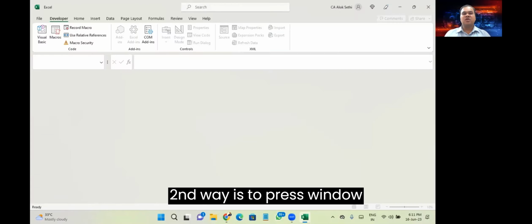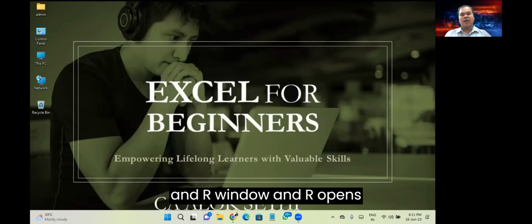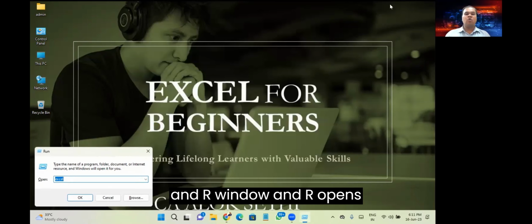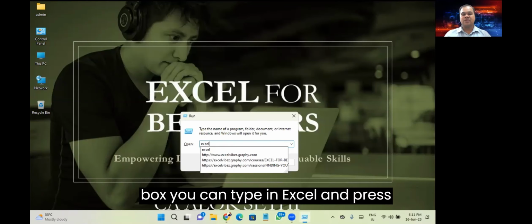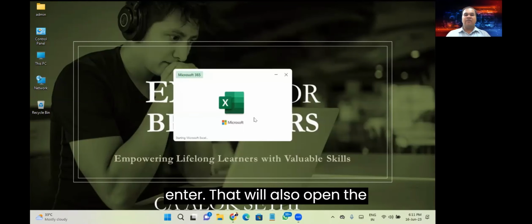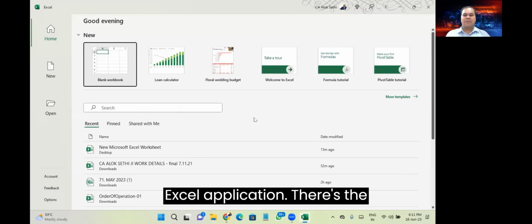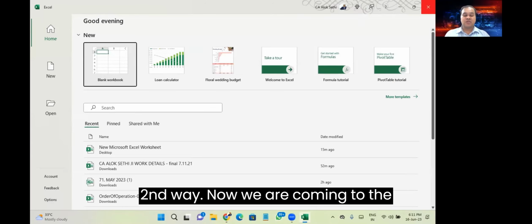The second way is to press Windows and R. Windows and R opens the Run dialog box. And in the dialog box, you can type in Excel and press Enter. That will also open the Excel application. This is the second way.